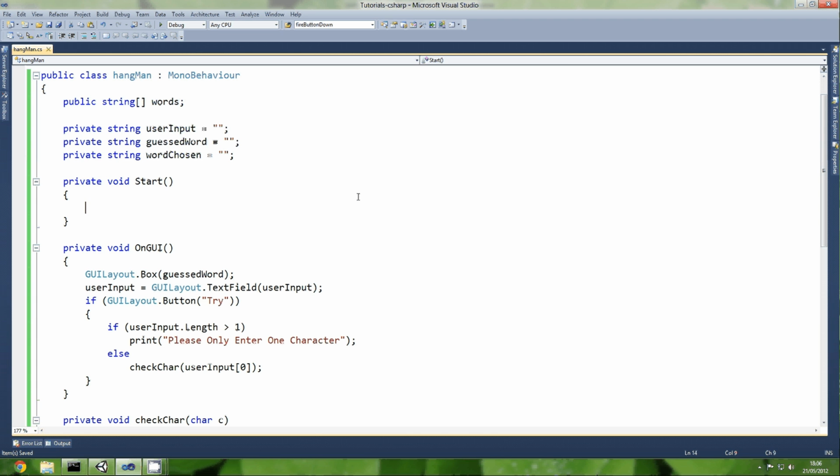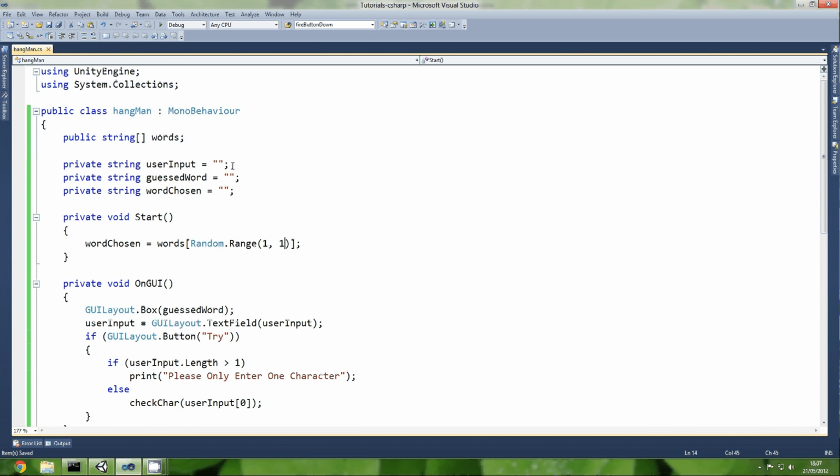So what we're going to do is wordChosen equals words, and then in here we're going to choose Random.Range, and Random.Range just picks a random number between something. So here it's going to pick a number between 1 and 1, and that's just silly, but I don't know why anyone would do that.